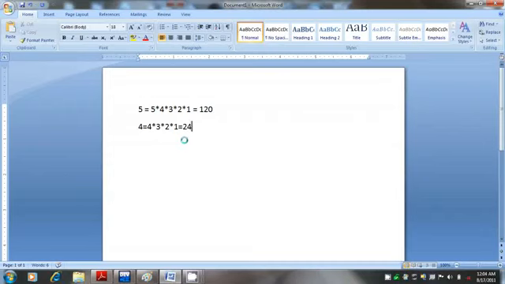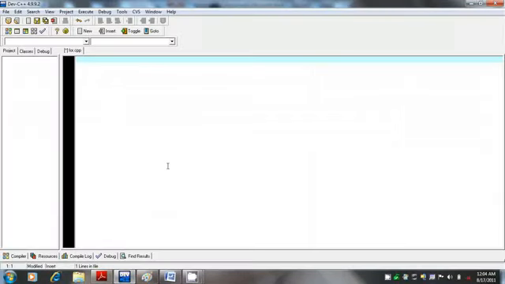So I hope you know the factorial now. I'm going to make a program using recursion that is going to calculate the factorial of a given number. So let me open Dev C++. Please turn on full screen mode so that you can view this video properly.